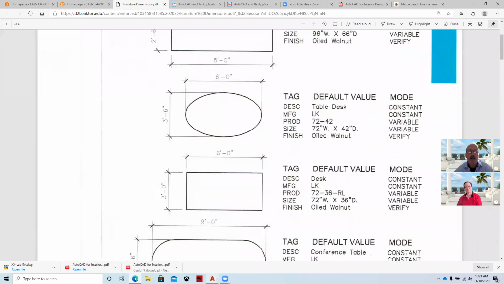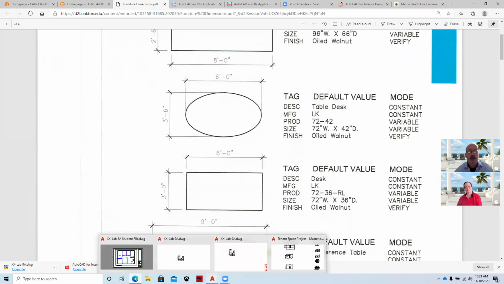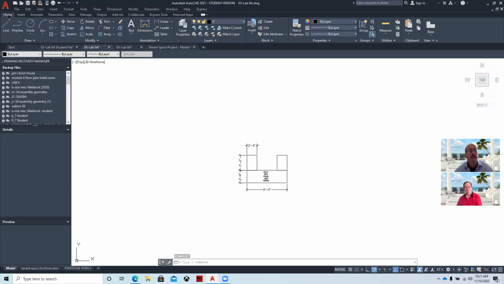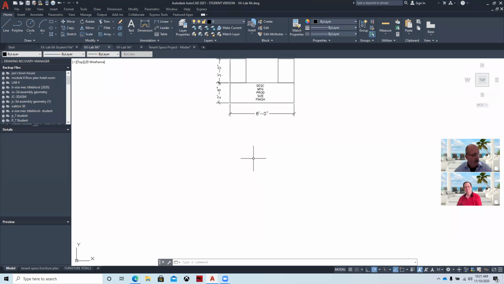And so we'll go back here to model space, or go back here to our drawing. We'll go to our home tab. And we'll go to our layer 0. And then we'll just draw these blocks up. And so the second one is to draw an ellipse that's going to be 6 feet by 3 feet 6.